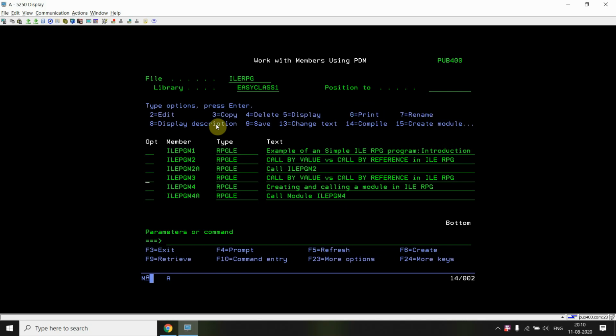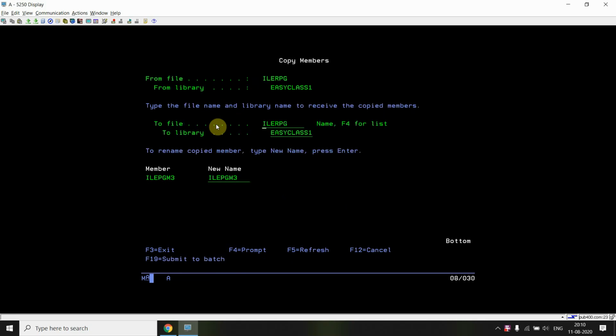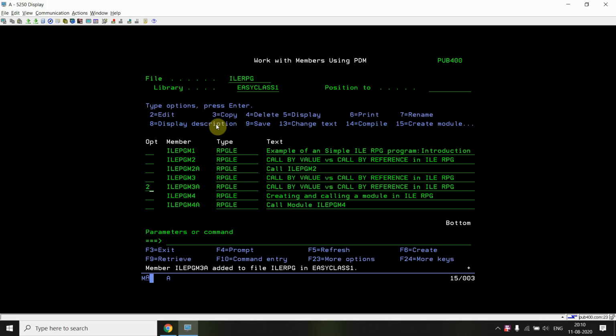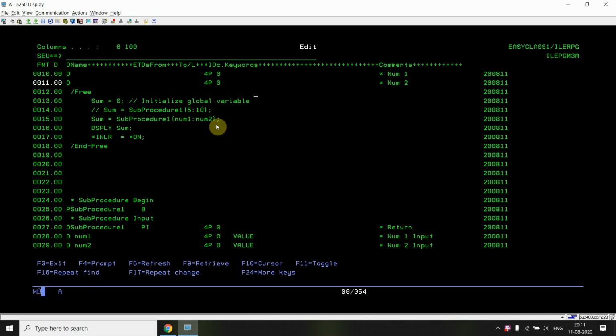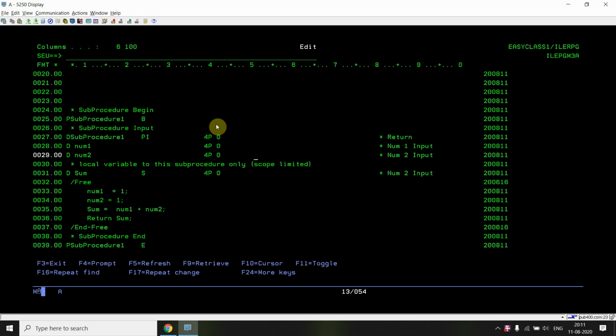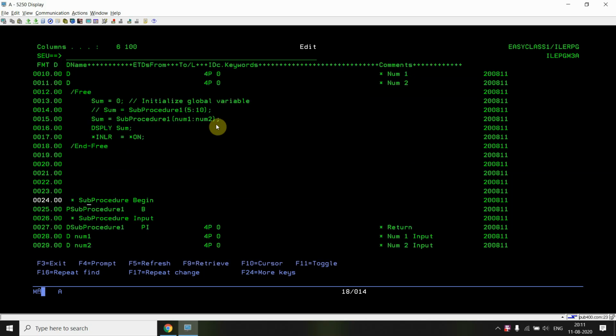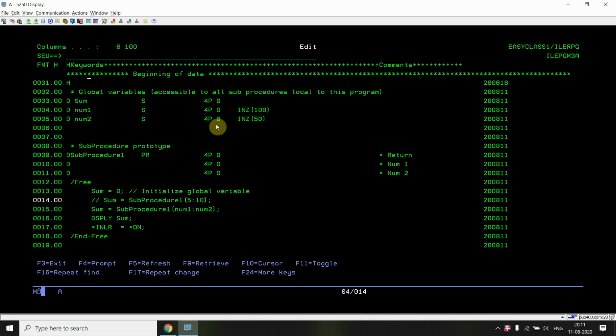Now for example, I do the same thing. I'm creating the ILE PGM3A program, and I'm showing you the call by reference thing. For example, I am removing the value keyword from both places, from the prototype and PI, that is the procedure prototype and procedure interface. So I'm removing these two things, but here also we can change the values of num1 and num2. As you can see, I'm changing the values.